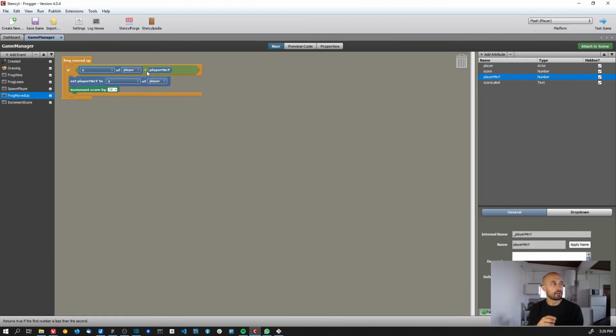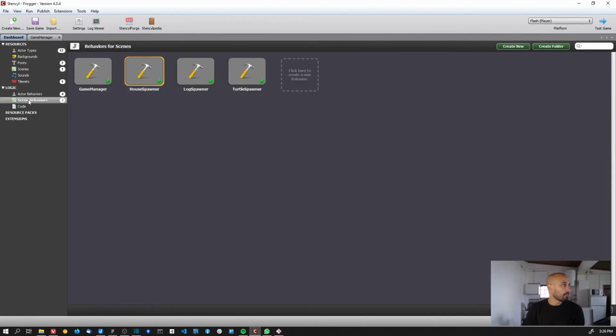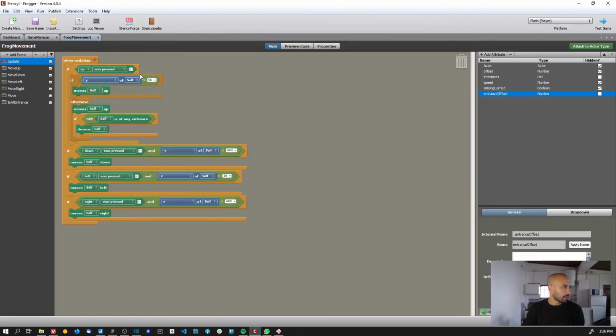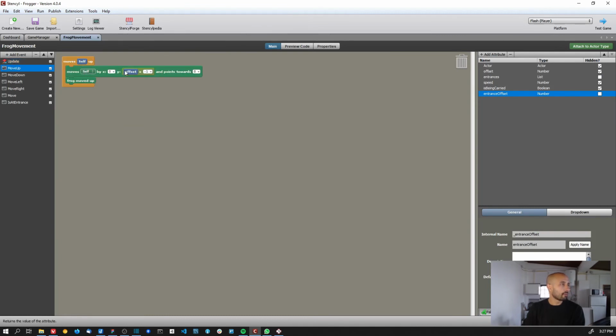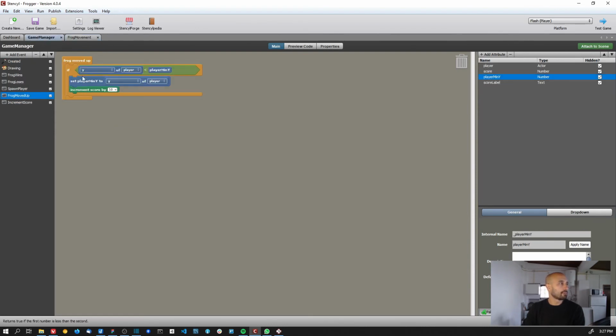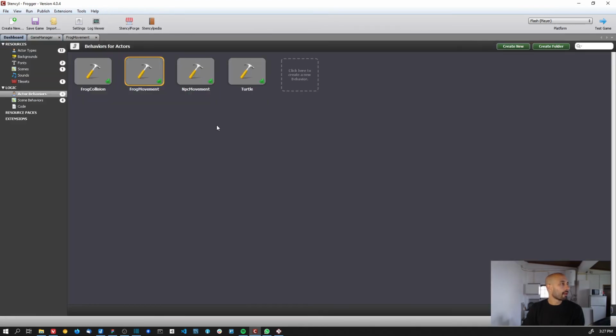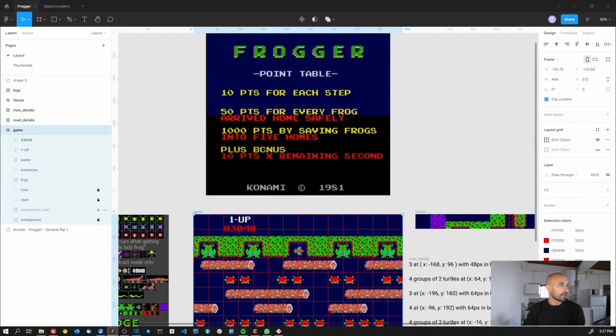It's a little bit confusing because the player is moving up and we are decreasing the y, but that's how the coordinate system of the game works. And this is how we are incrementing score by 10. Just to show you the frog moved up, I'm calling this from the frog movement here. Frog movement, and we have our own block called move up. So every time the frog moves up, I'm just using frog moved up, and this is calling this block and doing this.